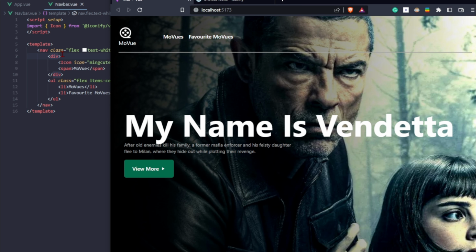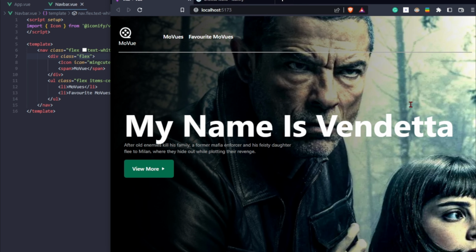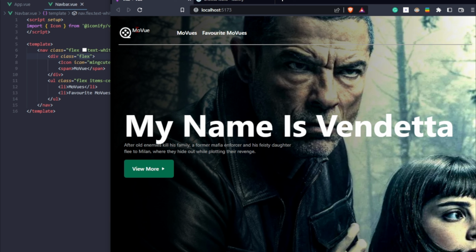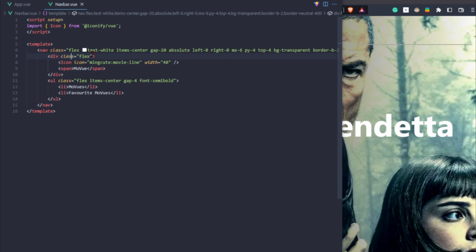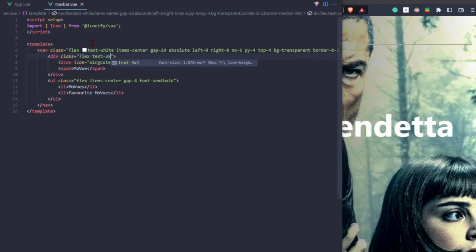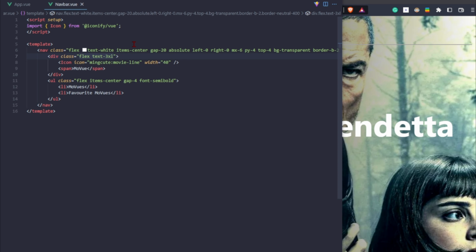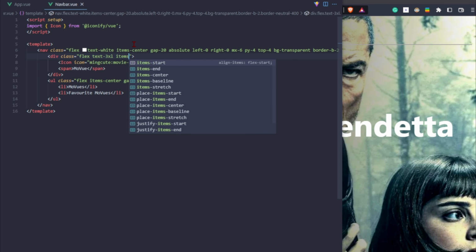Now you see the name of our app right here, and I want all of it to be on the same line. So here I'm going to use the flex, just like this. And our text is too small and is not in the center in the vertical position. So here first I'm going to increase the size of this text. Here's going to be text-xl. It's going to be a little bit bigger. There we go.